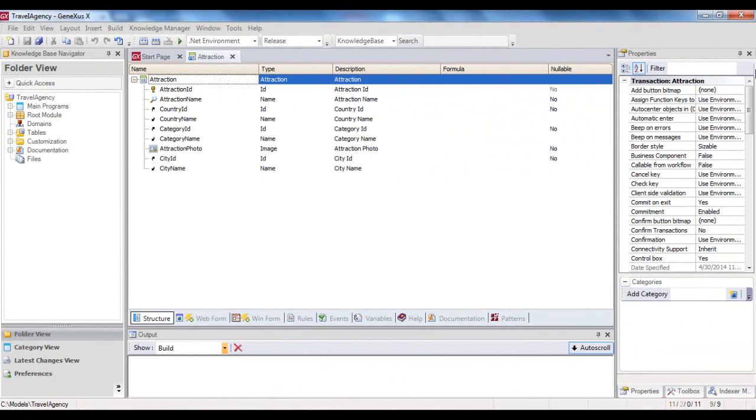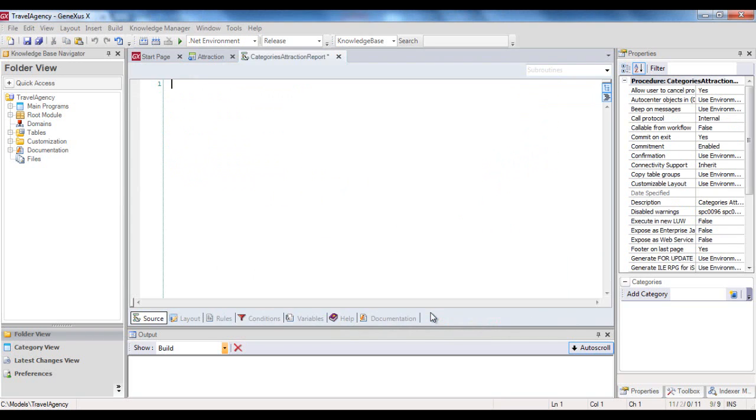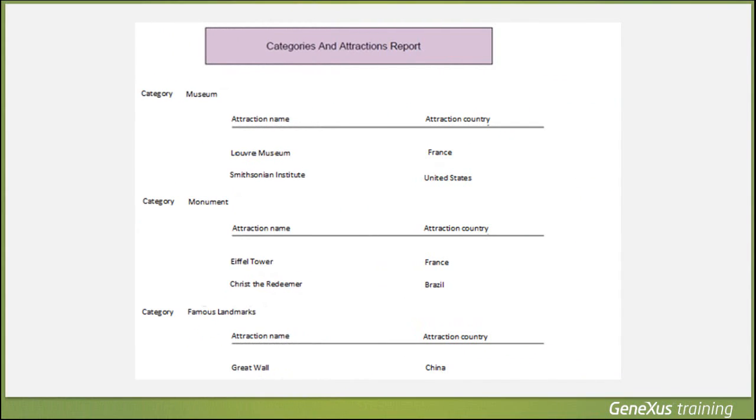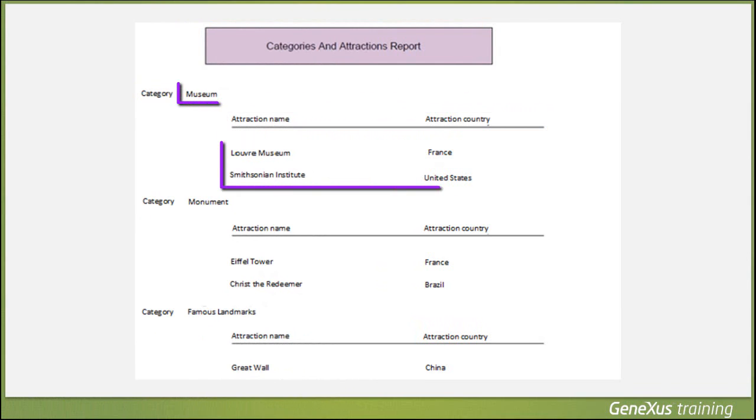Now we can go on to define the report requested. We create a new object of procedure type and call it Categories Attractions Report. Now let's get back to see the report's contents. We want to show each category recorded, and for each category, all the attractions that belong to it. Note that we must show 3 fixed contents, and 2 contents with data we must get from the database.